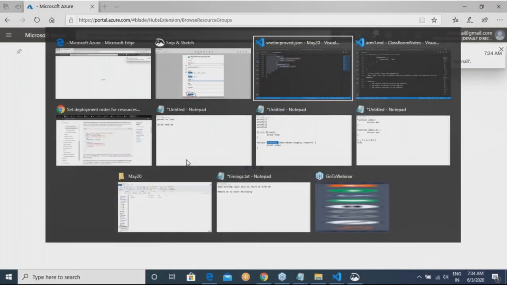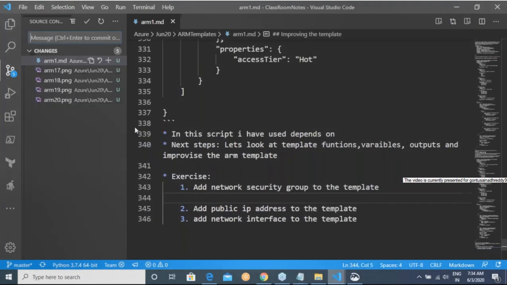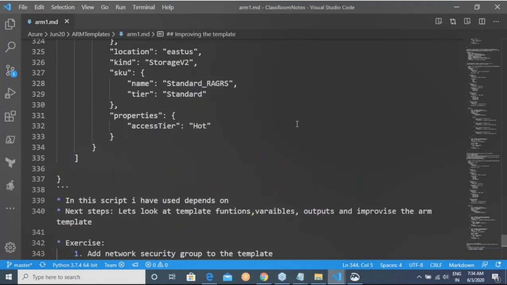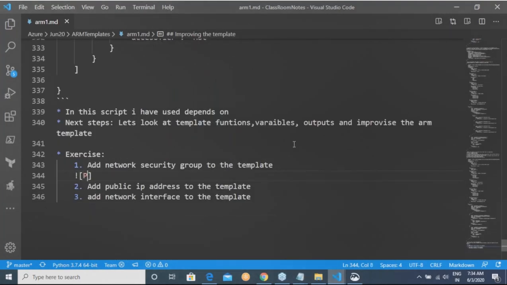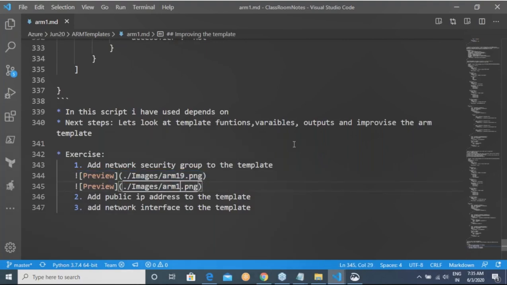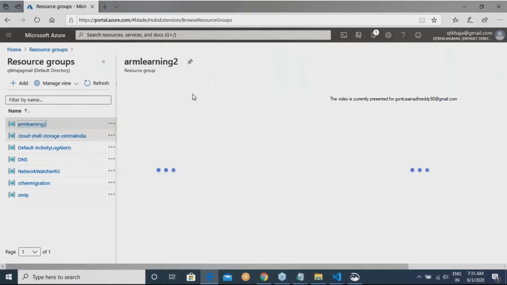The second thing, what is it I have asked? 19 and 20. Preview slash images slash ARM 19.PNG. Okay. And ARM 20.PNG. Okay. Now let me go to ARM learning 2.